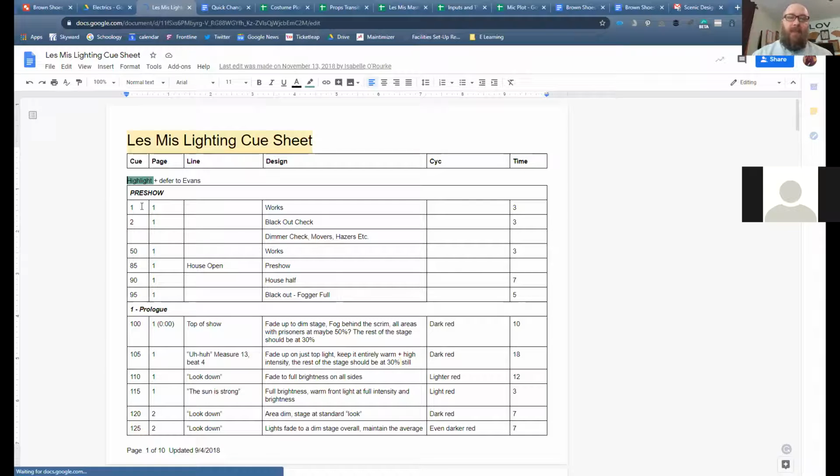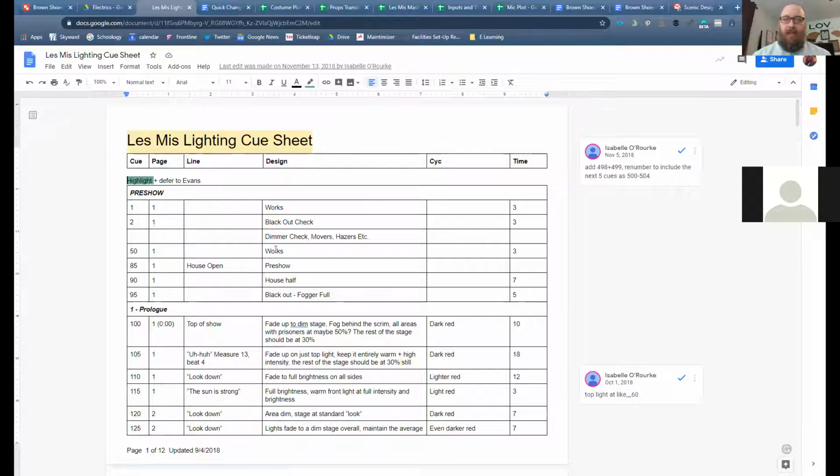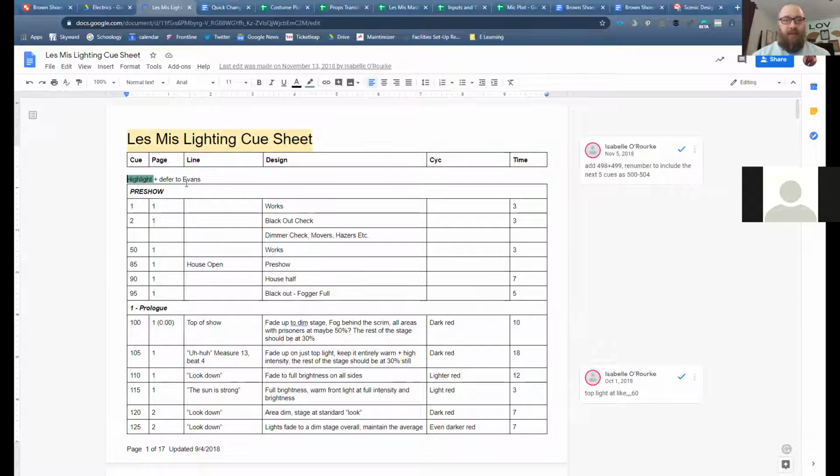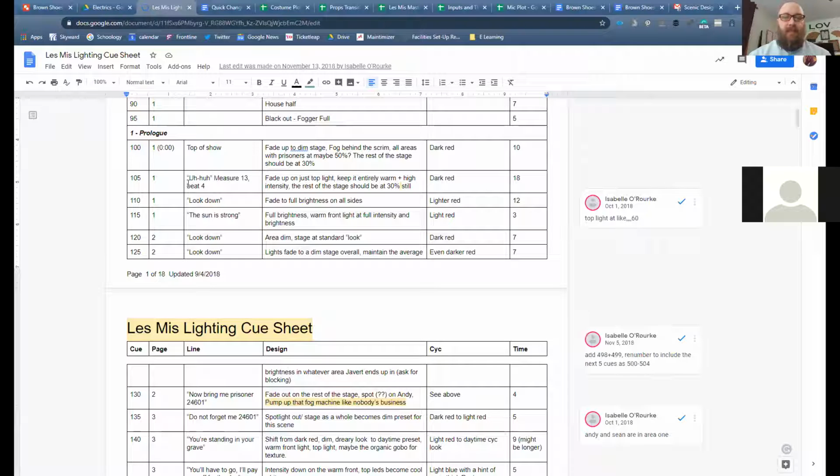I have in here, even pre-show work lights. I have blackout check, all the things we do before the show starts, my starting cues. I also have notes from my assistant designer as we worked on things. This was a way we communicated things.